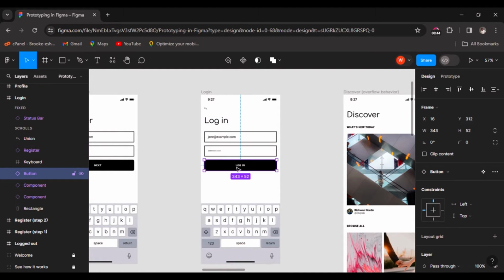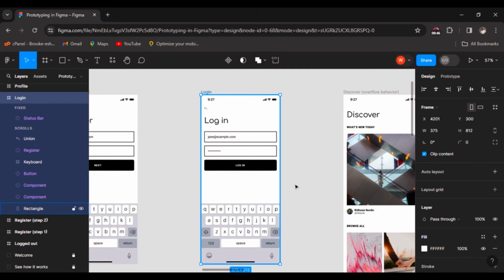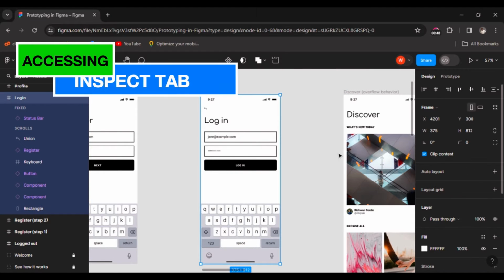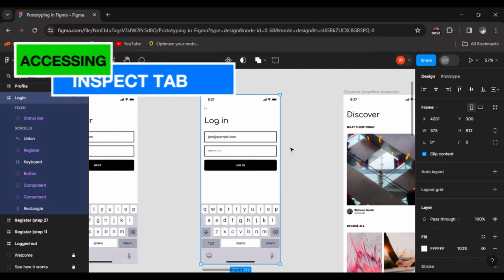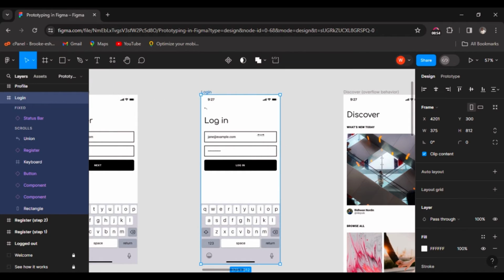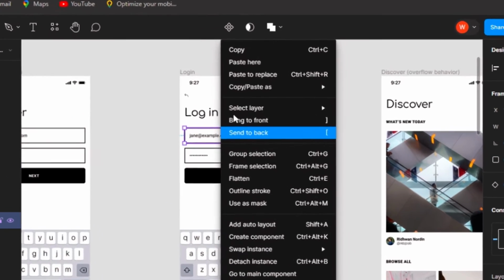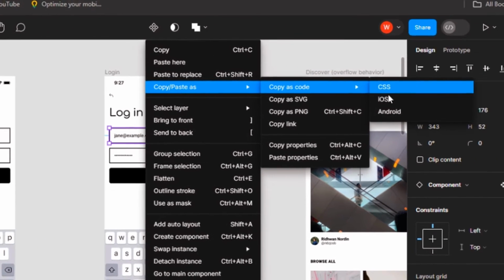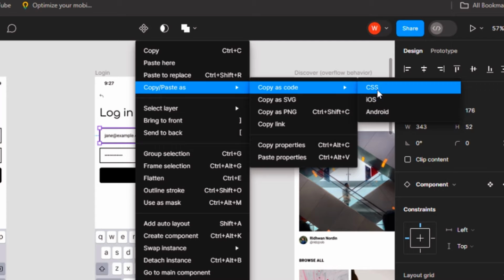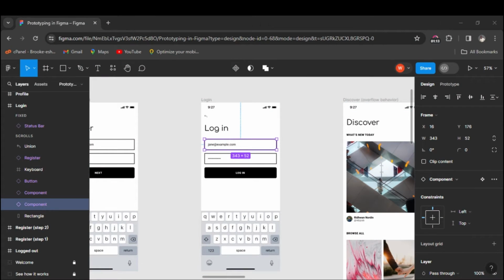using dev mode. Number 2 we talked about, this was the big one, was having access to the inspect tab. This is the major one everybody is complaining about. Now doing that is fairly easy. If you want to get the inspect information of an element, all you have to do is select it, then right click, move to copy/paste, click on copy as code, then select the framework you're using. I'm a web developer, so I'll click on CSS. This will copy the inspect information to your clipboard.